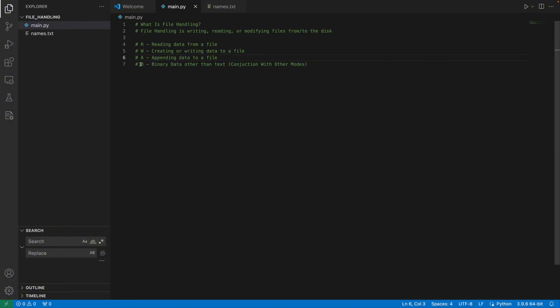And then we have B, which is binary data. And this means that technically anything that's not text would be used for binary data, like images or stuff like that. You would use B for that. So binary data can go with any of these, and that's what you would use for B. So now that we know the operations we can use, let's just create a file.